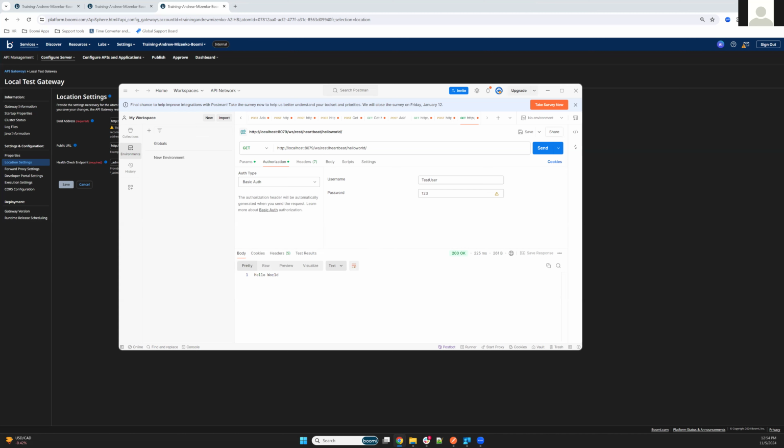All right, and that brings us to the end of part two of this accelerated course. To summarize, we set up a gateway, configured and deployed an API component, created a plan, created a basic auth source, and created an application. Then we called it and got a 200 good response.